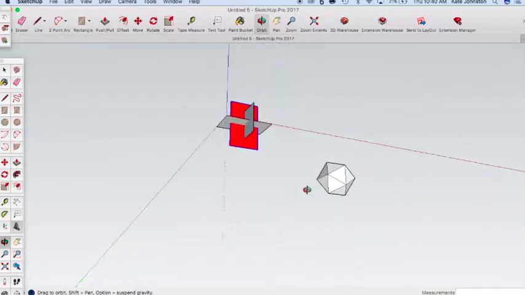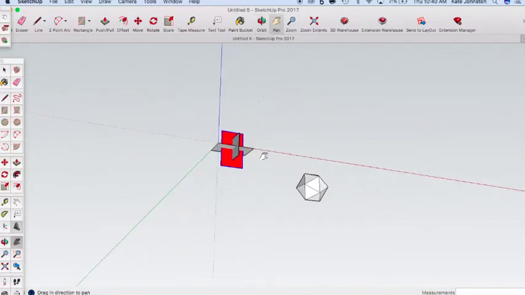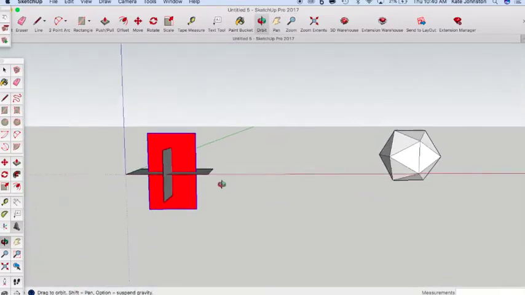So I'm going to zoom in just a tiny bit. So if you're looking at this, you're like, how on earth does this turn into this? And so what we have to do now is create our triangles.